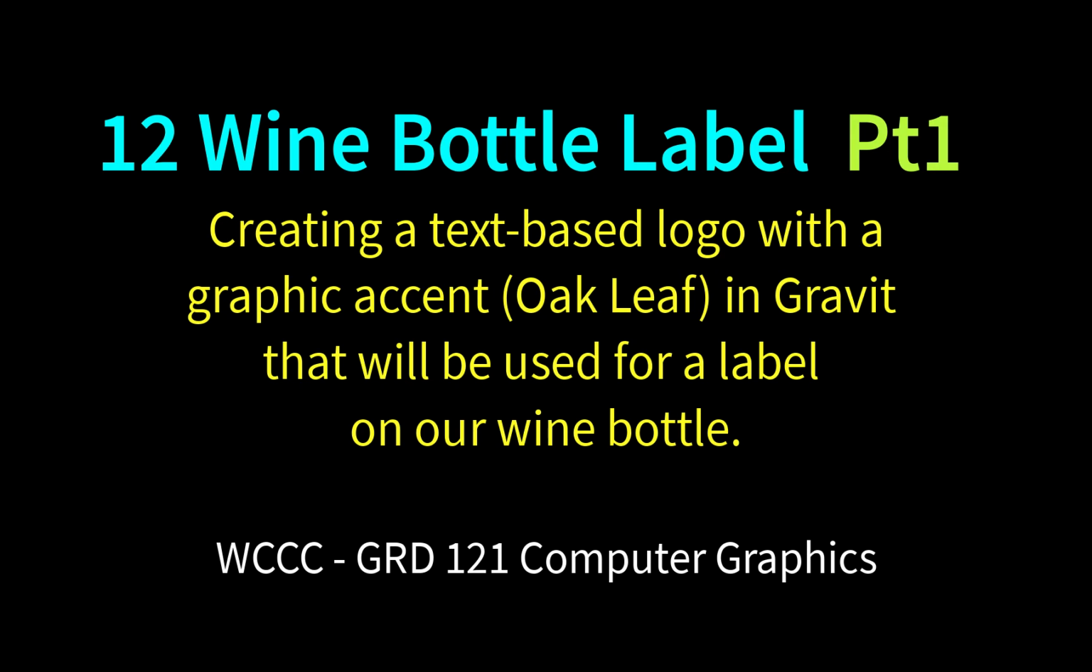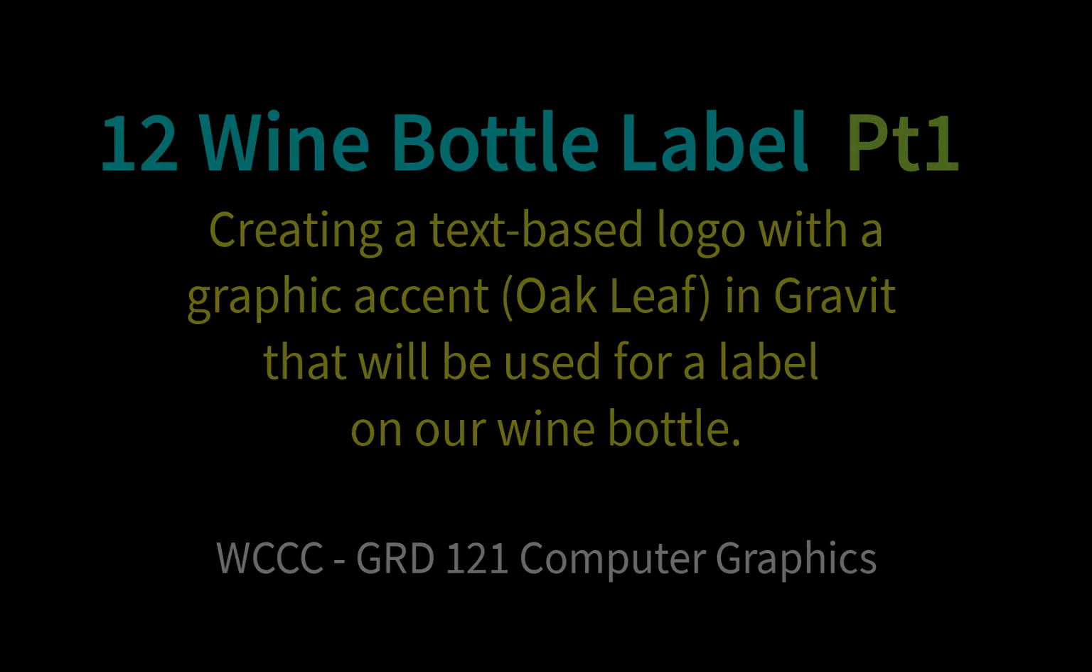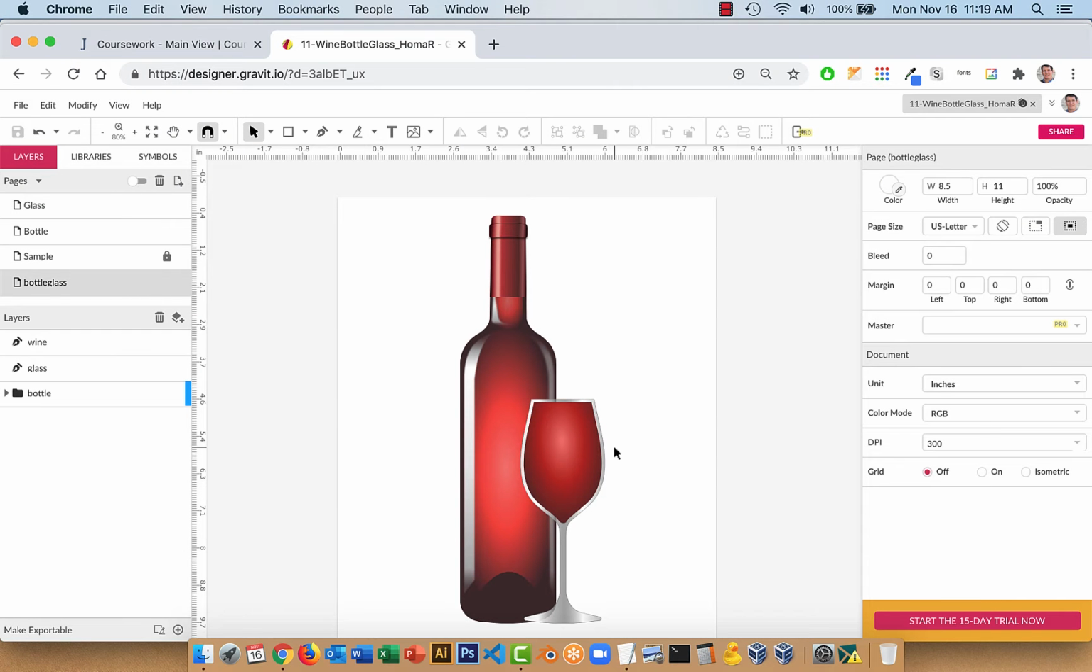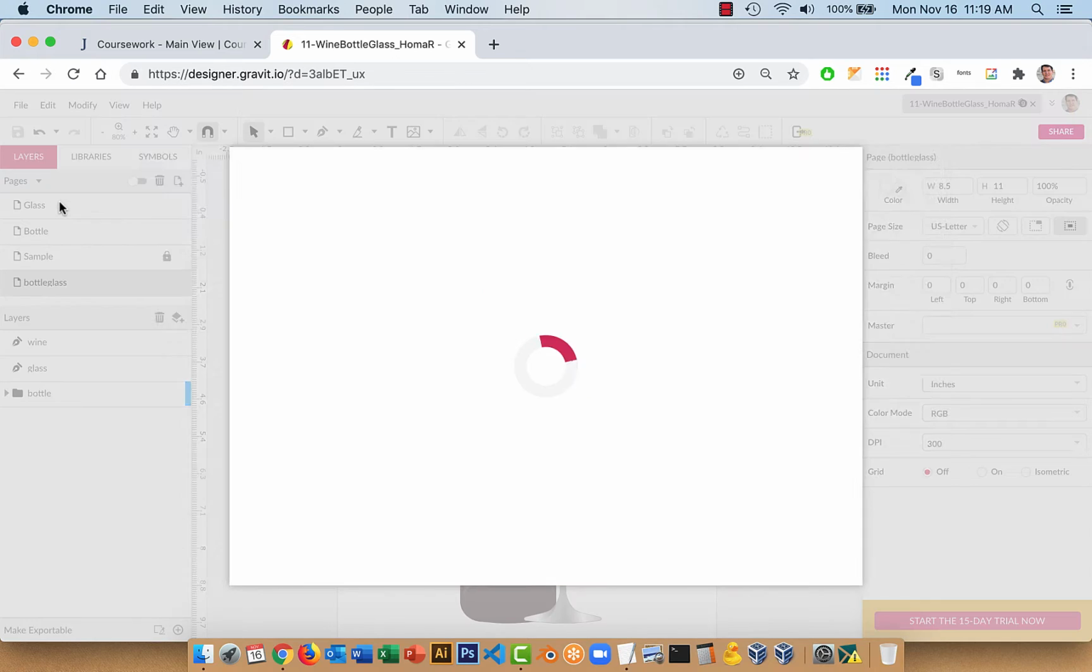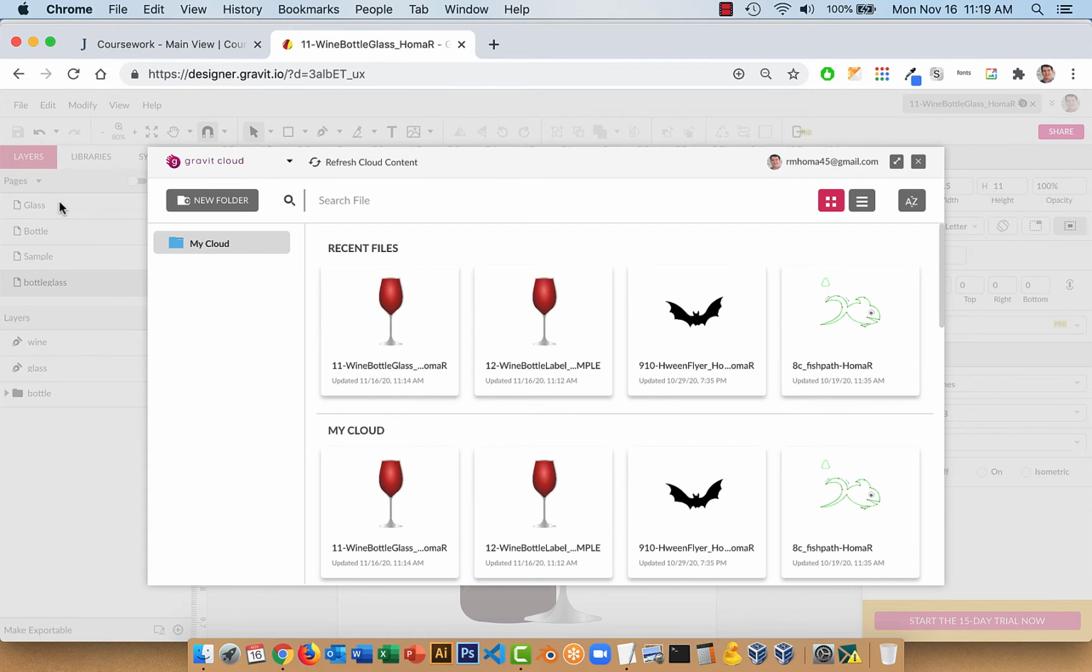This is going to be our wine bottle label, and this is the wine bottle exercise that I finished up, and I'm going to keep this open because I'm going to work on this and then resave it. And one thing I just want to show you, so I'm going to open up something else. You won't have this, but I'm going to open this from the cloud because I worked on this earlier just to give you an idea.